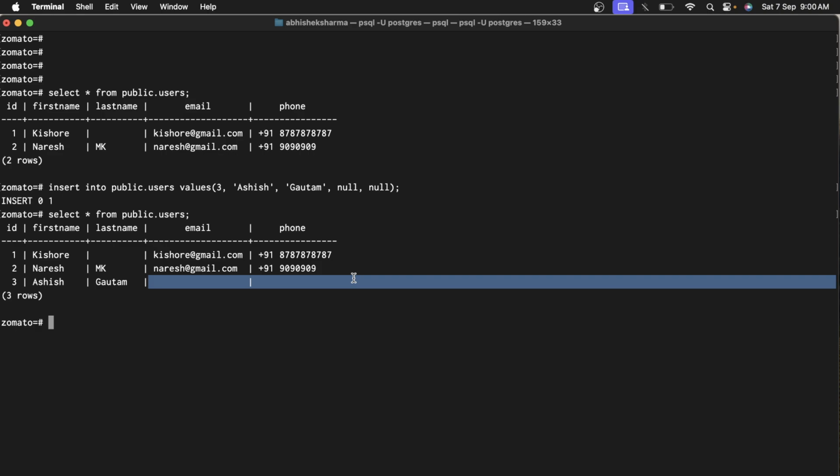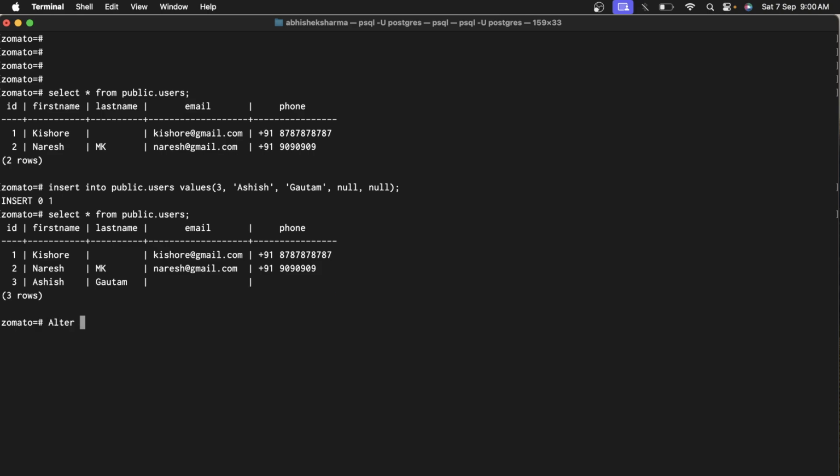So what do I want? I want this column that I have to not have a null value, right? So the same thing I'll add: alter table, same thing, public users. Now there is one thing, let me show you first.